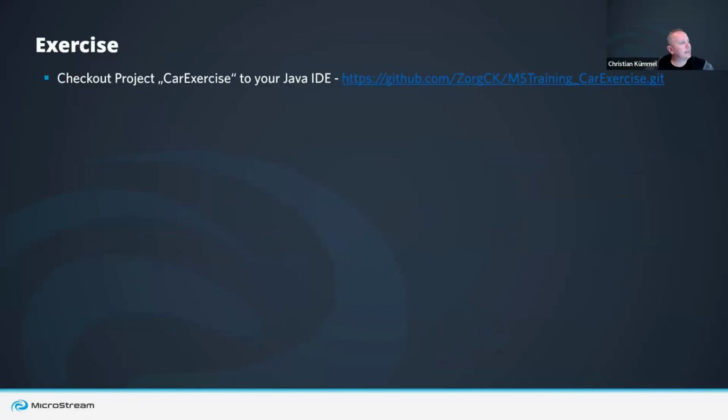I also jump back to my IDE. I already opened the project, so the car exercise. This is the car exercise itself. It looks like this in my IDE. We do not need those screens. And as I said, there are some brand and car controller classes, also the domain classes.